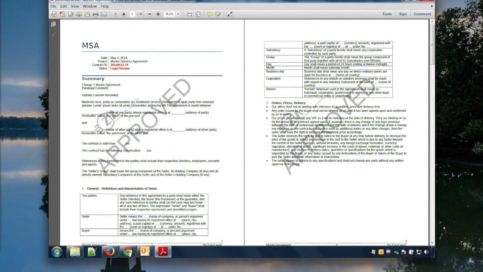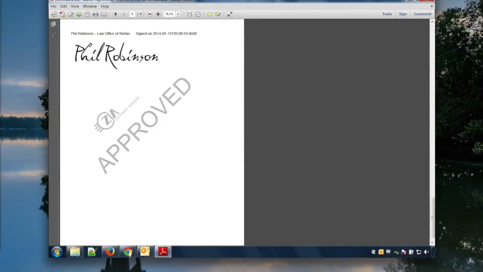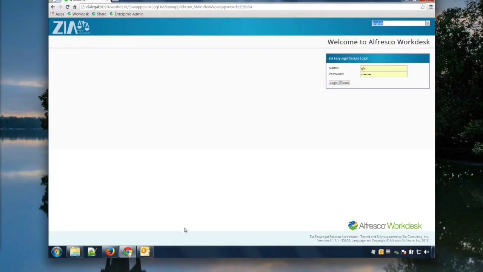It's going to be a master agreement. It's going to have a watermark on every single page, and at the end of the document, it's going to have a signature by the legal person that's doing the final approval. So let's go ahead and begin.